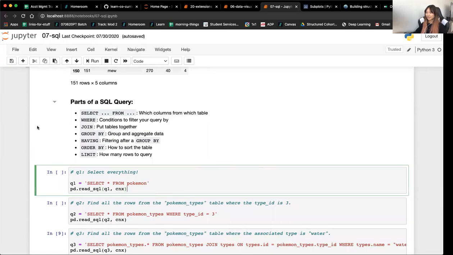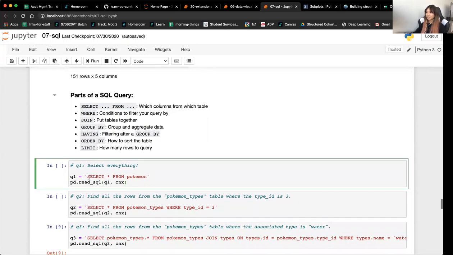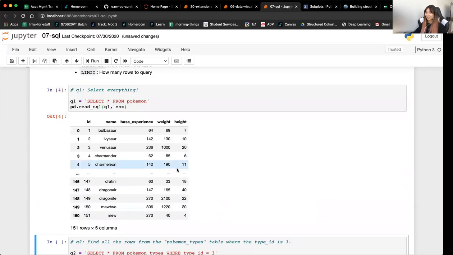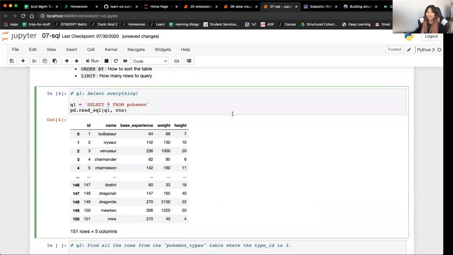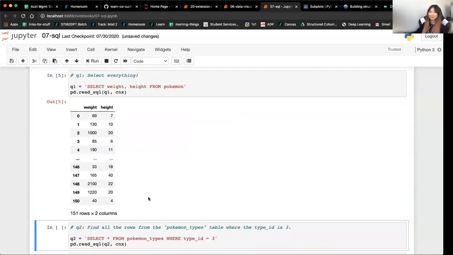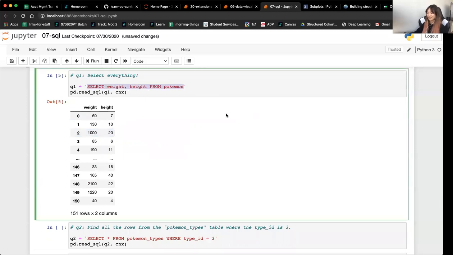Here we selected everything. And as I showed earlier, we're selecting star from Pokemon because star is a shorthand for everything. So if we run this, we'll see everything is there. And just to show, if we want to select specific columns, what you would do, maybe you would do weight and height. You literally just type it in, separated by a comma, and you get weight and height. So pretty simple. It reads very similar to English, which is why I think it's pretty easy to pick up.